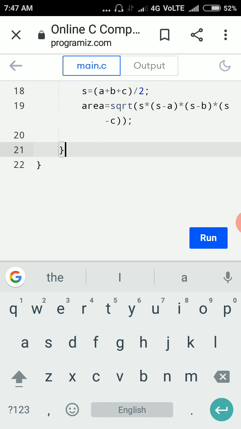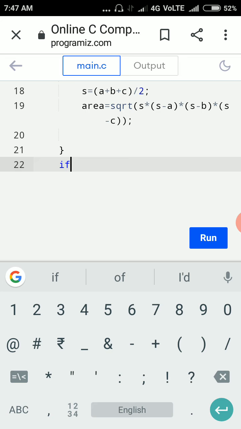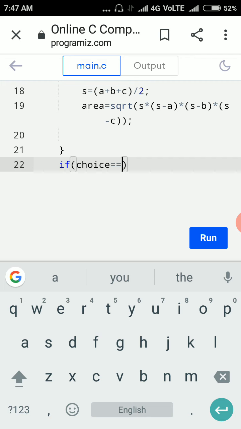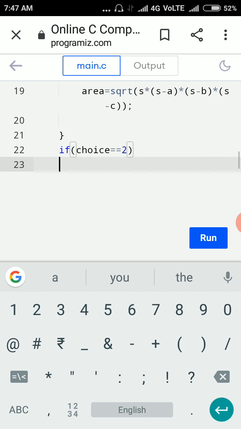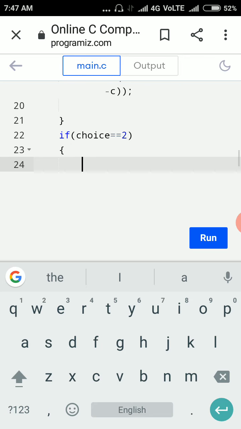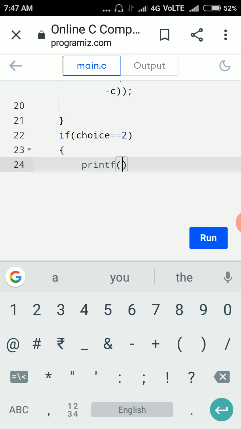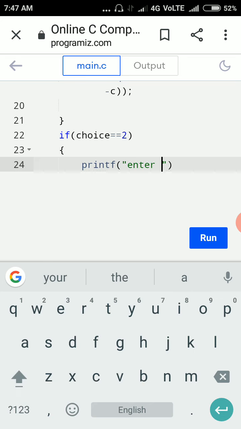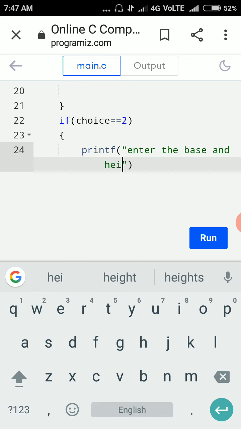Next we are closing that, and next if the choice equal to 2. If the user has entered choice 2, he wants to calculate the area by using base and height. So we are giving a prompt: enter the base and height of a triangle.